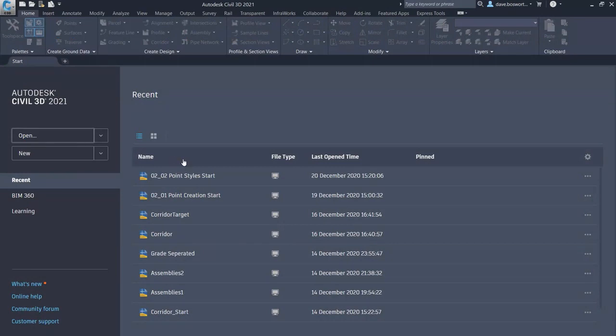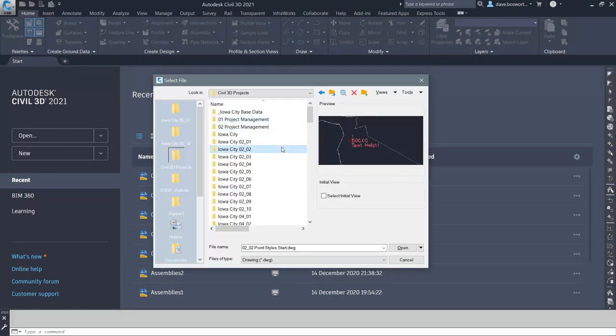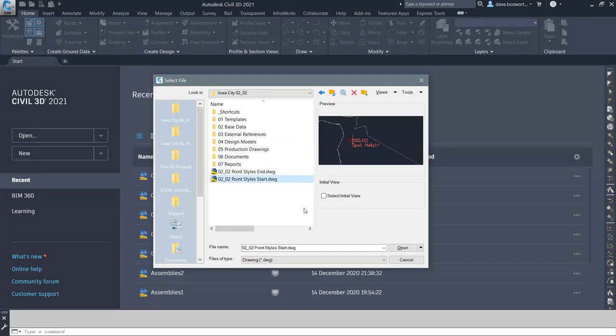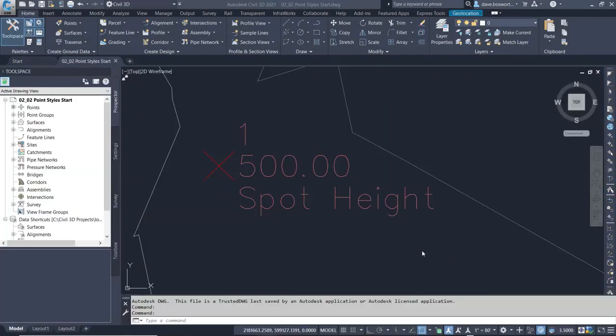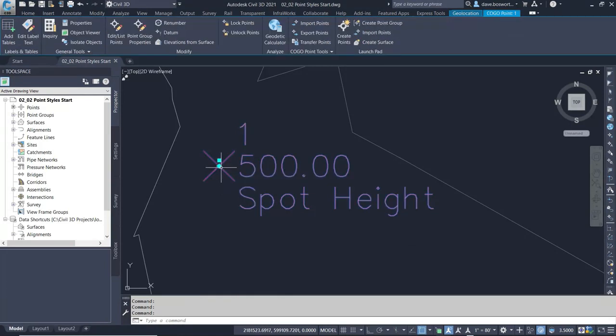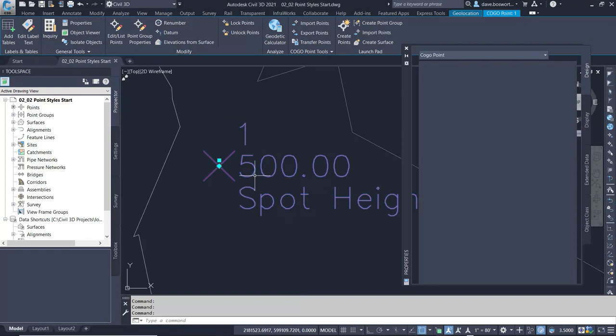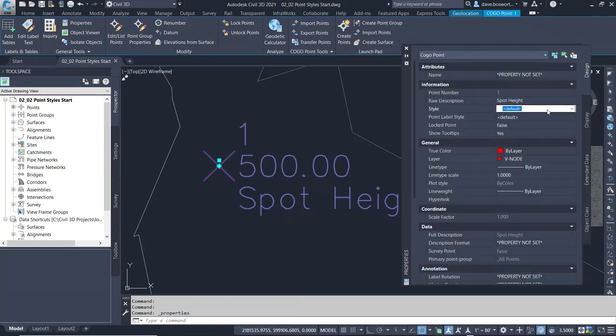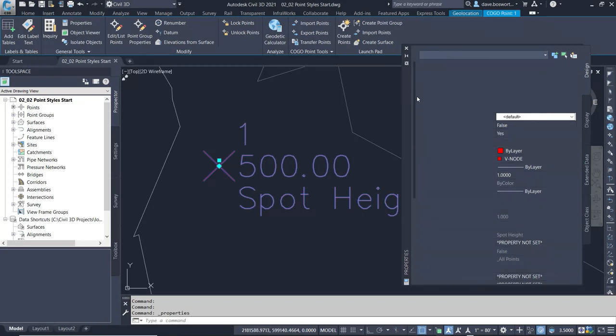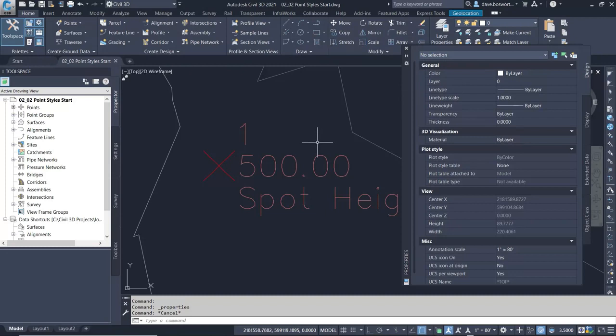From the Iowa City 0202 project, open the 0202 Point Styles Start drawing. If I select this point in the drawing and open the Properties palette, you can see that the point style and point label style are both set to default. I can change the styles here and assign a new style. If I do that, then I'm changing the style for this point only.